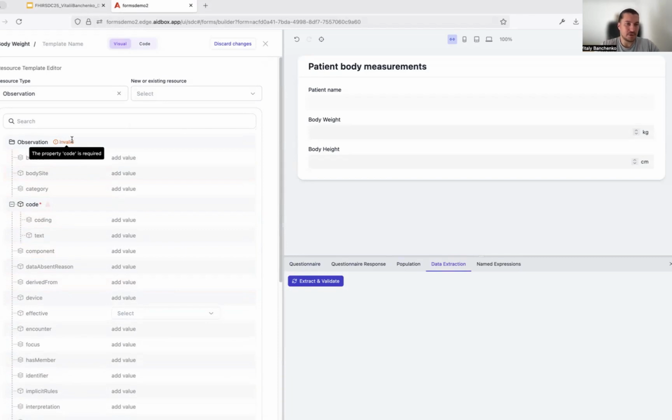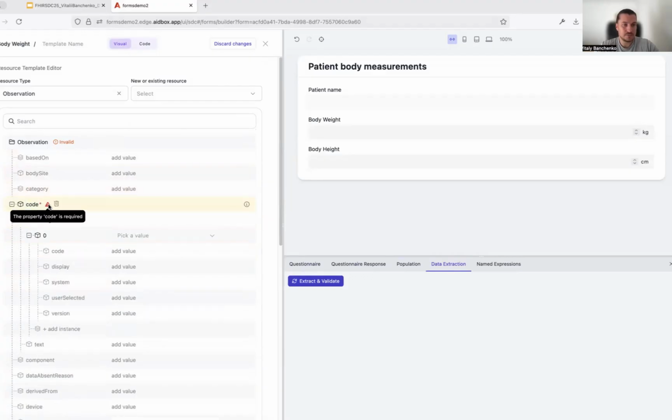One issue is left. Code property is required. We see it here. Also, there is an inline error. Code is like a vector or array of codes. We should add at least one of them. Let's try to add a value here. And also we found that our item body weight contains some codes. Let's select this. And we already have a defined code here from the item. Okay, let's try to extract this value.